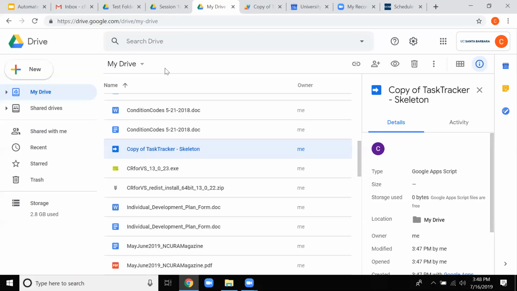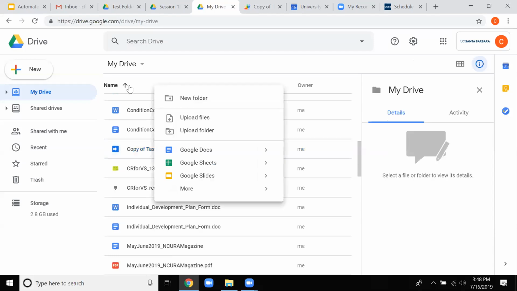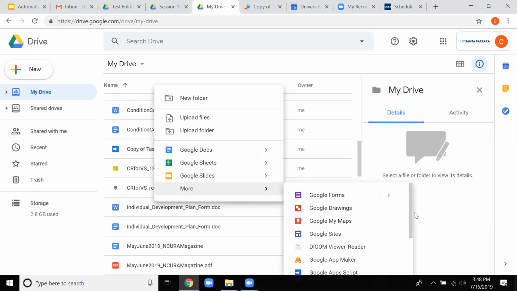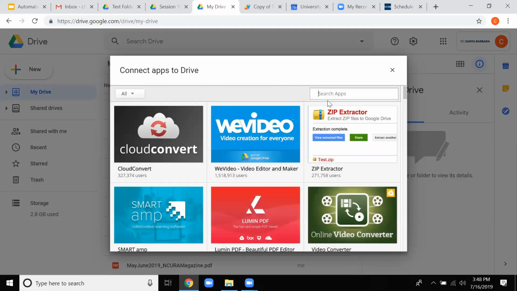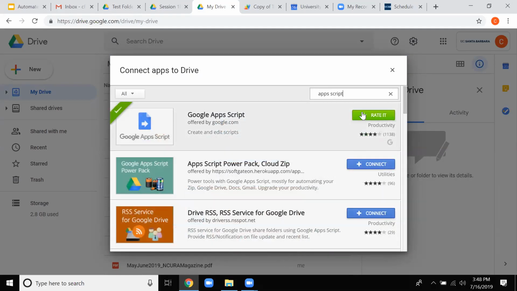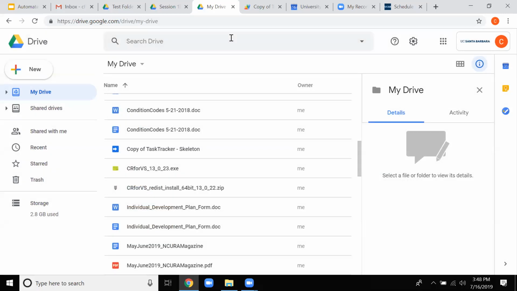If you didn't, for whatever reason, I can just show you really quickly how to do it. Just right click in here, right next to the name, go to more, and then down here, connect more apps. It's kind of hard for me to get there, but you can just type in AppScript and it should show up. You can connect it there. So hopefully you don't need to do it that way, but just in case.